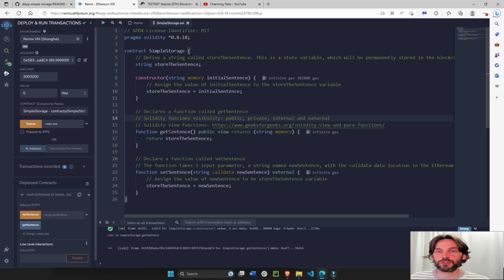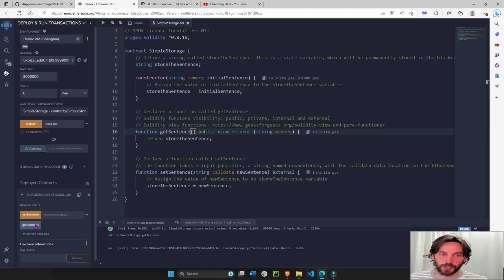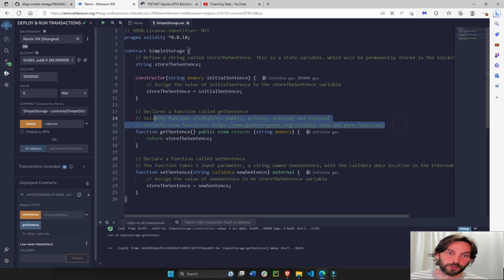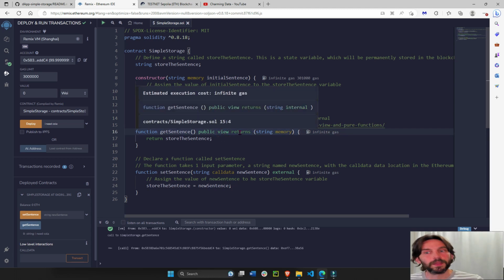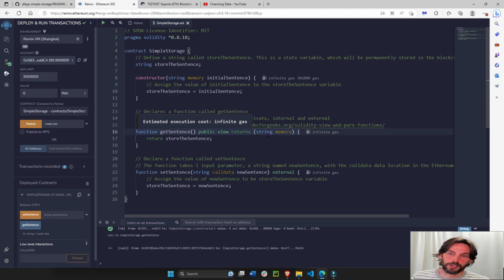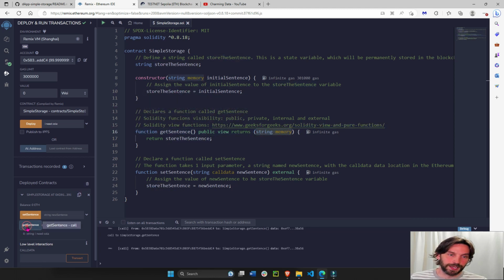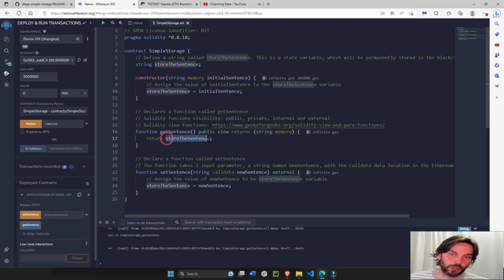The first one is the function to getSentence. There is no input. See, there's no input here. It's just a blue button that says getSentence. Public visibility. This Solidity view function is going to be called view, and it returns. I have more information here if you want to read a little bit more about the difference between public, private, view, and pure. But this function is going to return a string memory type, and this is going to be storedSentence, right? Because it's a string memory type. So anytime somebody clicks on getSentence, right now it's going to return the last sentence that was stored.